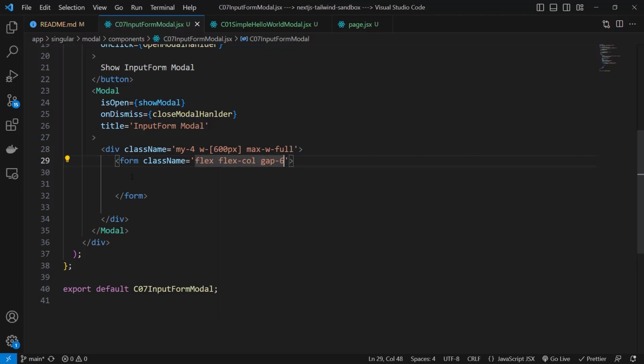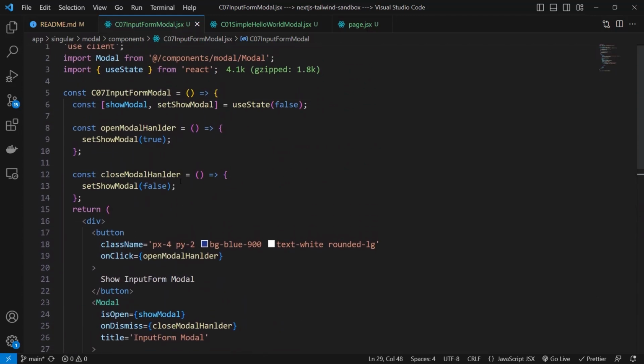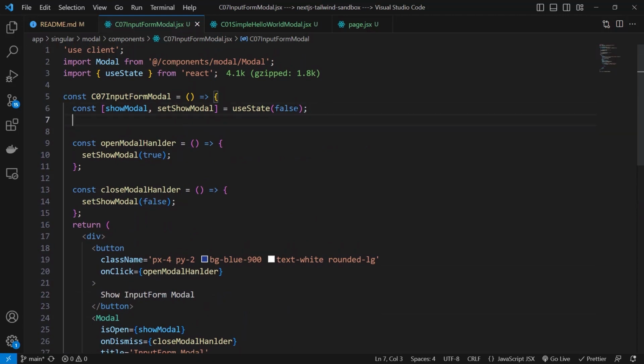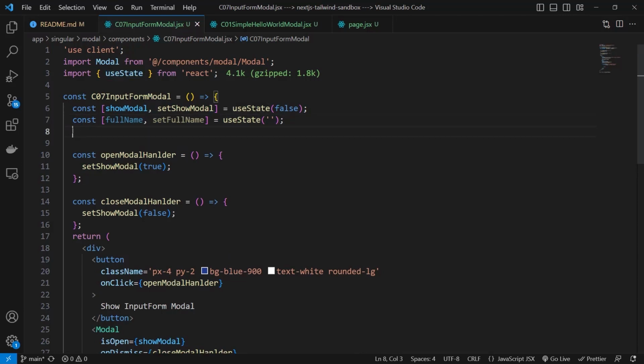That's it. For this form, we want to handle its data by some states. So first, let's create the states to use them. Here, we can create 2 new states, and a state for the full name with the initial value of empty string. Then I use an email state with the default value of an empty string. Now we can use them.